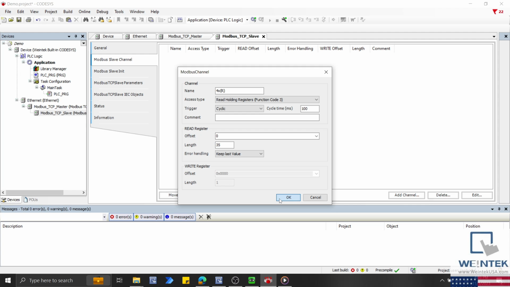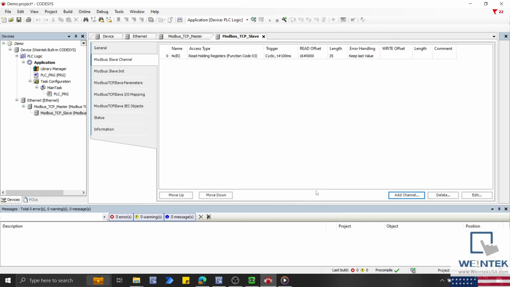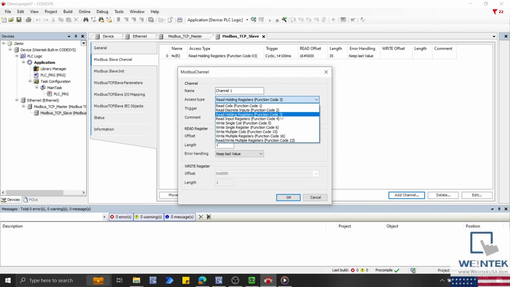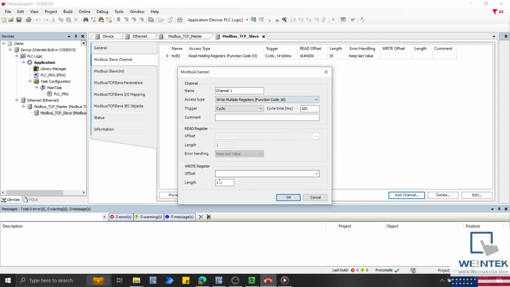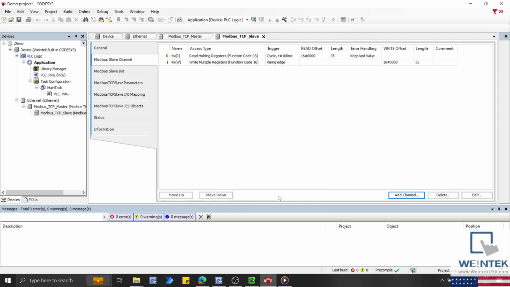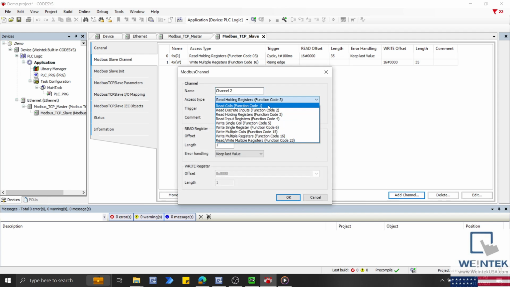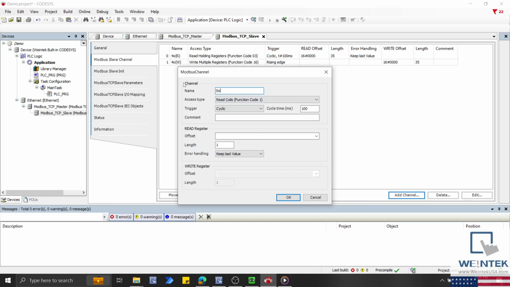Now, to write to our 4x registers, I'll add a new channel with the access type set to write multiple registers. The offset is 0 and the length is 35. I'll also set the trigger to rising edge to prevent Codesys from overwriting data within these registers. To read our 0x registers, I'll configure a channel with the access type set to read coils, the offset is 0, and the length is 45.